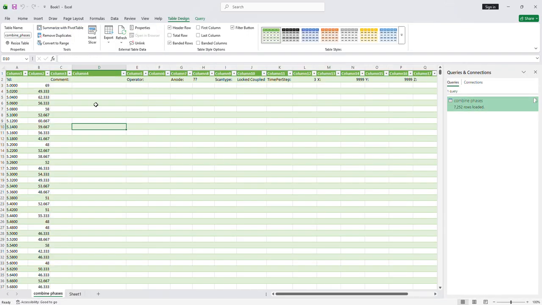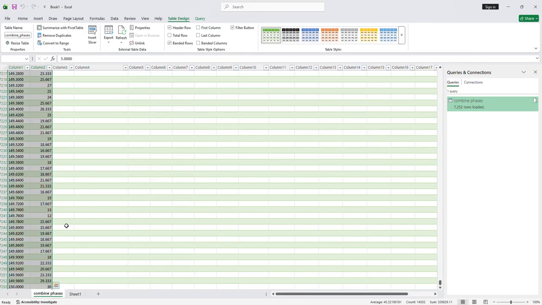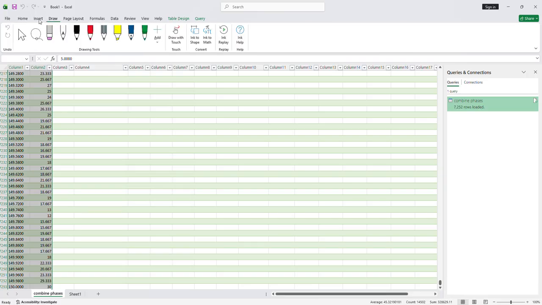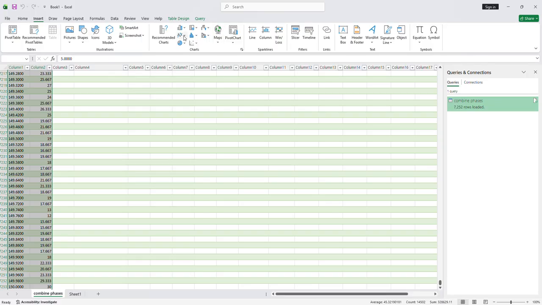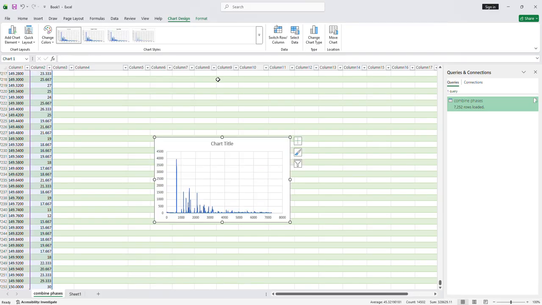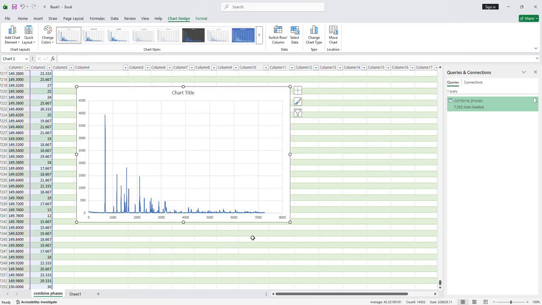Now you got 2 columns with the information. So you can select all these until below, and then you can change to a graph pattern. I choose this chart, this one or this one. So you can see the pattern in Excel.